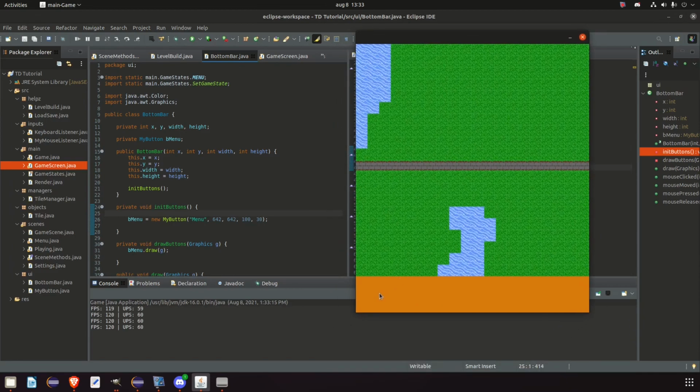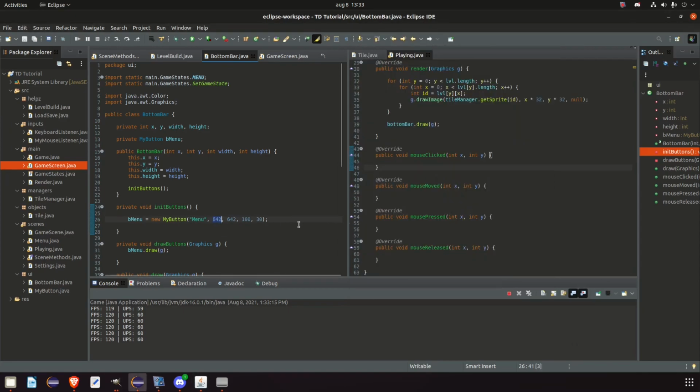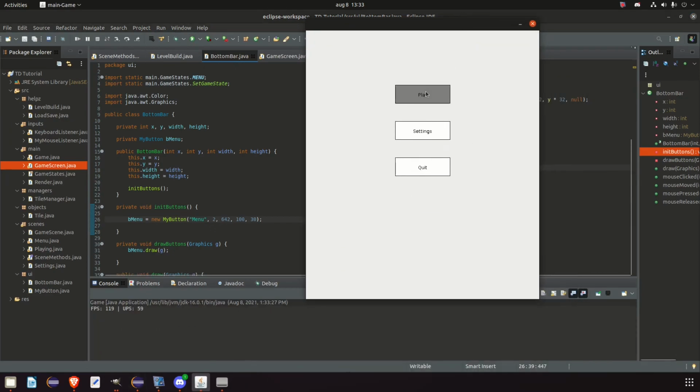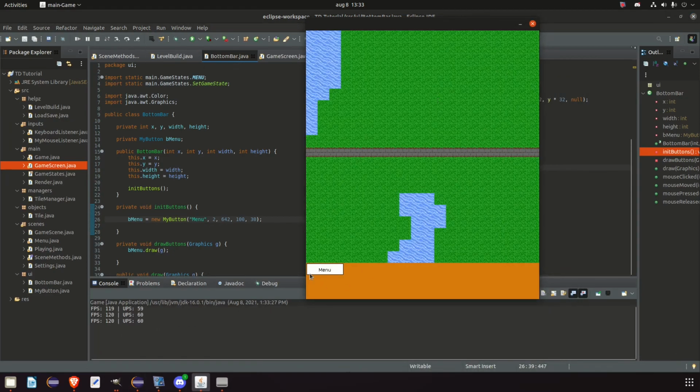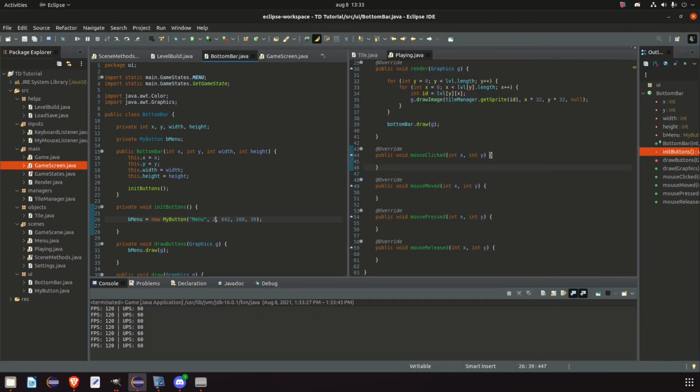And why is it gone? Because I'm stupid. It's supposed to start on 2, not 640. 640 is out here somewhere. That looks much better. Perfect. But as we can see, we can't hover, we can't click it. So let's fix the functionality of the button.